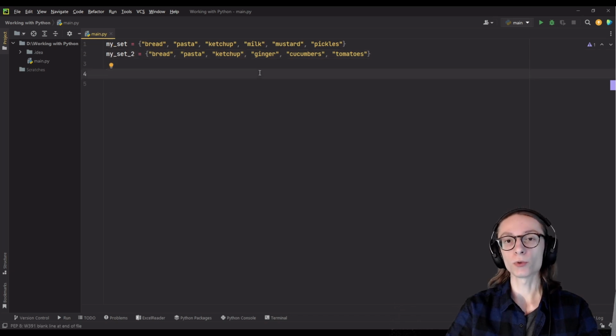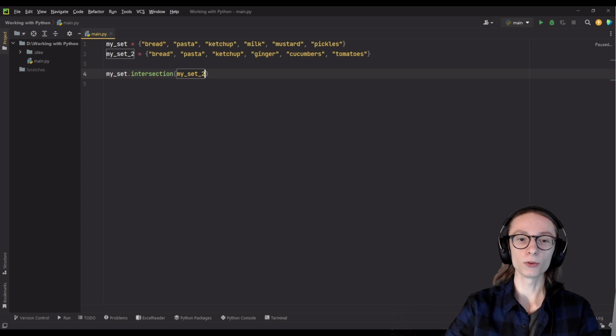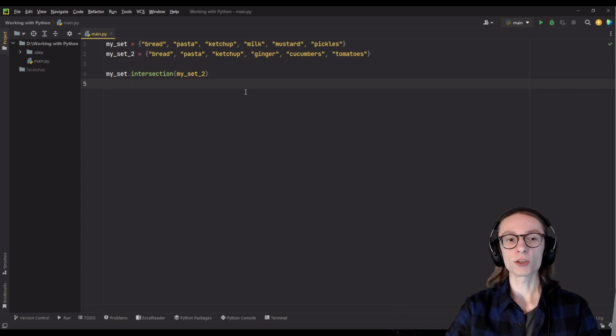Now I'm going to show you a couple of operations which you can do containing two different sets. The first one is actually the intersection command, which can be specified by mySet.intersection, and then in brackets I would put my second set, so my set 2. And what this command does is it actually takes both of your sets, it checks them against each other, and it finds the values which appear in both sets at once.